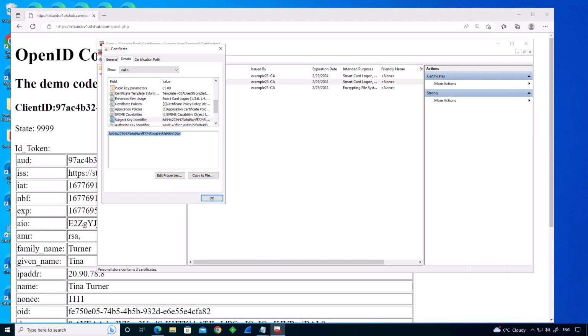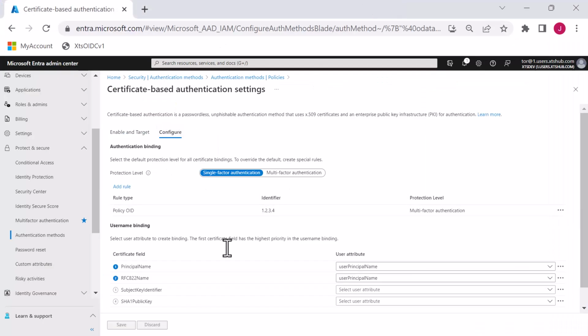So let's go back to the portal and let's look at our binding. At the moment, we've got our principal name is mapped to a user principal name. We've got an RFC822 name mapped to a user principal name, and those are the bindings that we've got. But what I can do is I can use the subject key identifier, and I can map that to a specific attribute for a user. So it's the certificate user ID, and I'm going to save that.